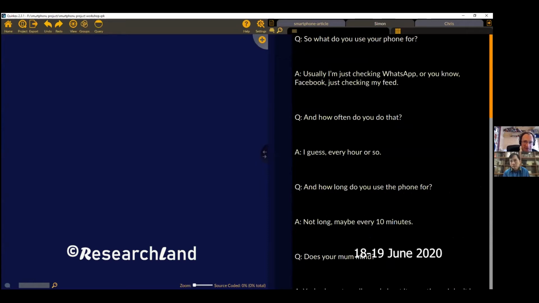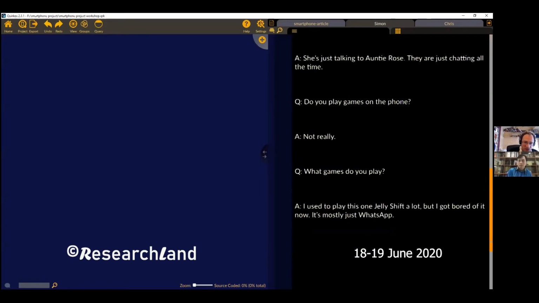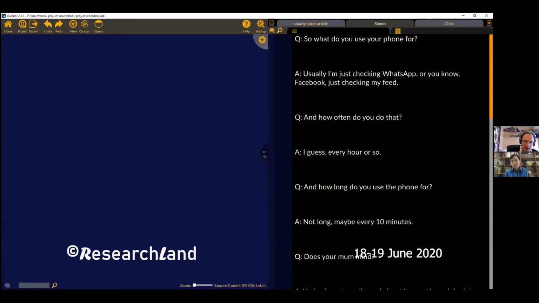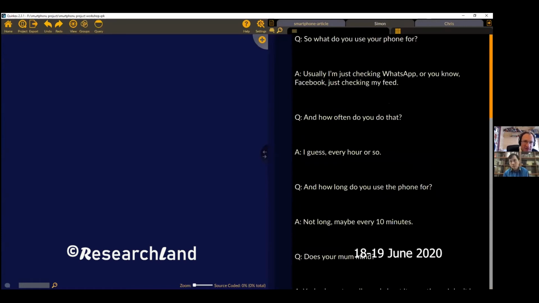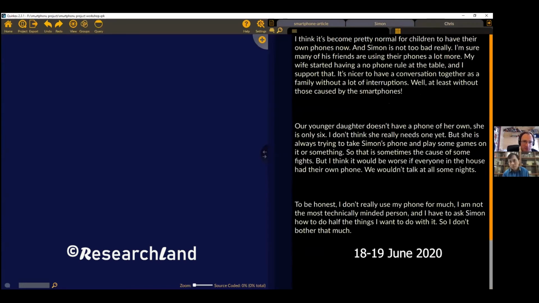So this is the interview with Simon. So this is a very short extract, actually, of a transcribed semi-structured interview. And Simon is actually the child in the project. There's another tab here, and that's for Chris. And this is a section of an interview with Chris. So he's the father of the family. He's been interviewed as well, and his transcript is here.